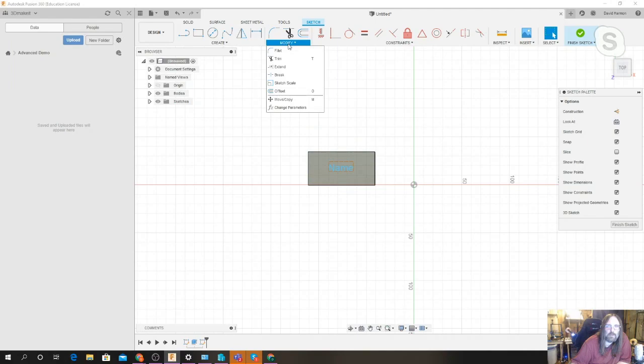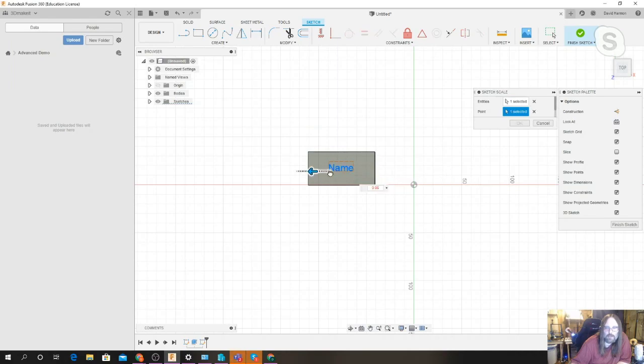Let's keep it all up in the menus today, because there's a lot of shortcuts. And then once I select my name, I can scale it on a point. You just got to pick a point, and then be able to scale it. But I think I have a dimension block, don't I? So we're just going to leave it.